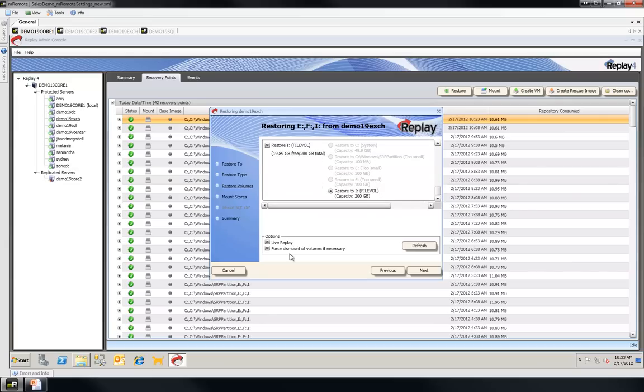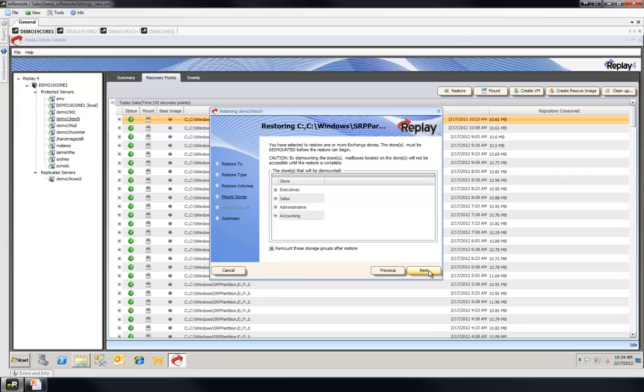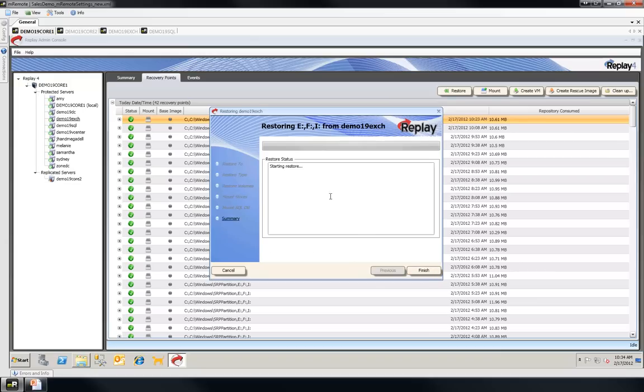Note here on the bottom we have a couple of features, and they're selected by default: live replay and forced dismount of volumes if necessary. We're going to leave those checked. We also found that we have some databases here, so we're going to leave this checked as well: remount storage groups after restore. We'll say next, and then we can hit start. We'll wait for a brief acknowledgement. That should come up right here, and there it is, initiated successfully. Now we can hit finish.